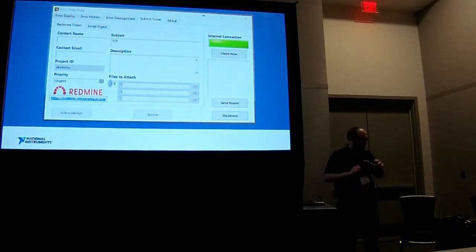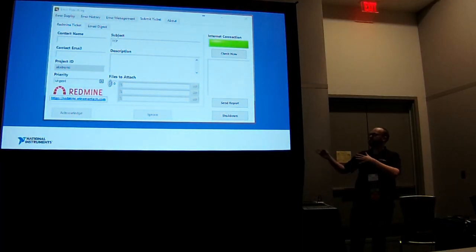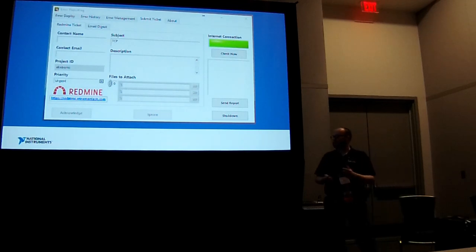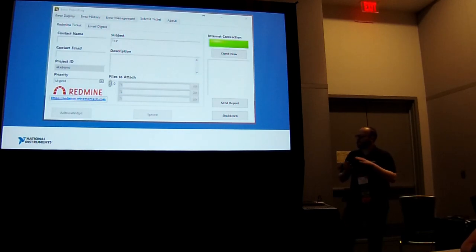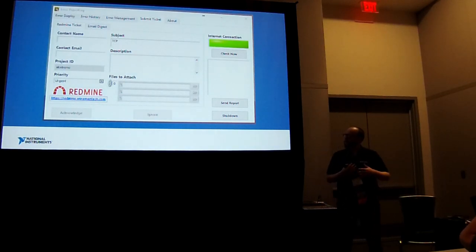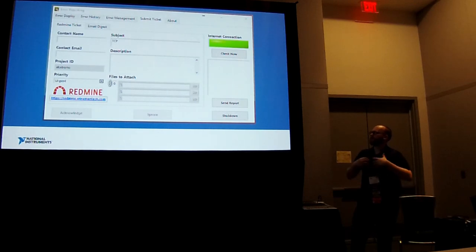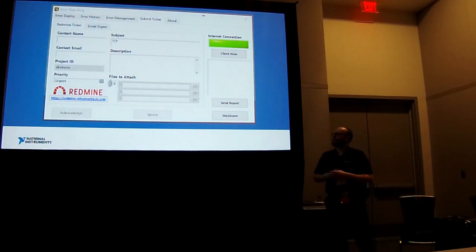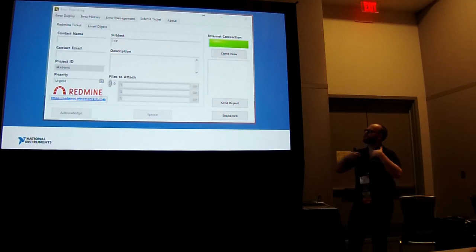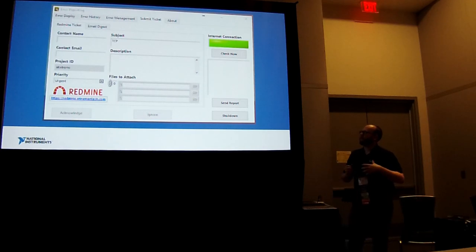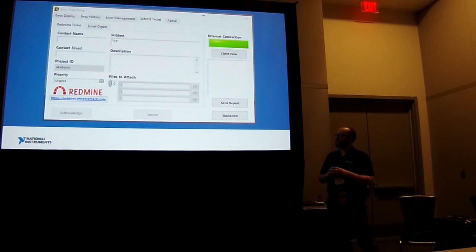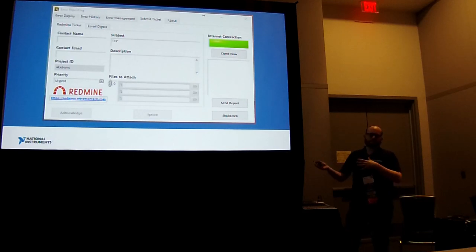So directly from the error process framework, we have the ability to submit a bug ticket. We use Redmine. It's open source bug tracking software. We've had pretty good success with it. It's been adopted by the community pretty well, and they have a pretty good ecosystem of plugins. So basically we have an application, and we tie it to a Redmine project. Then anytime the user gets an error, they can go to the submit ticket tab, fill in their contact information, name, email, all of that, and send us a bug ticket, right?